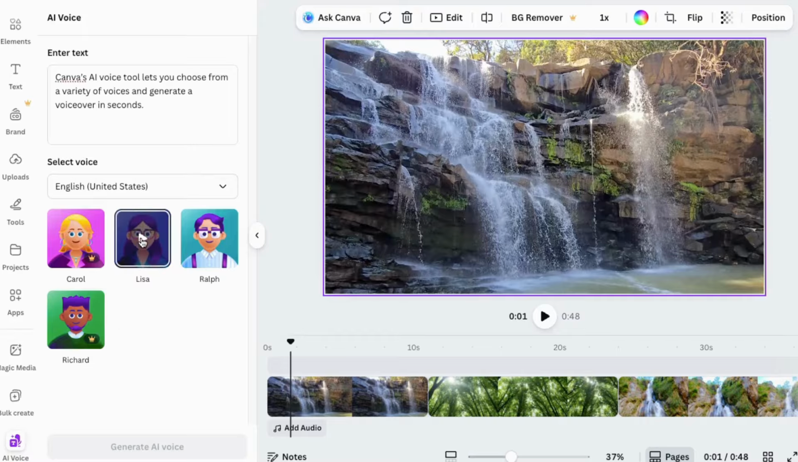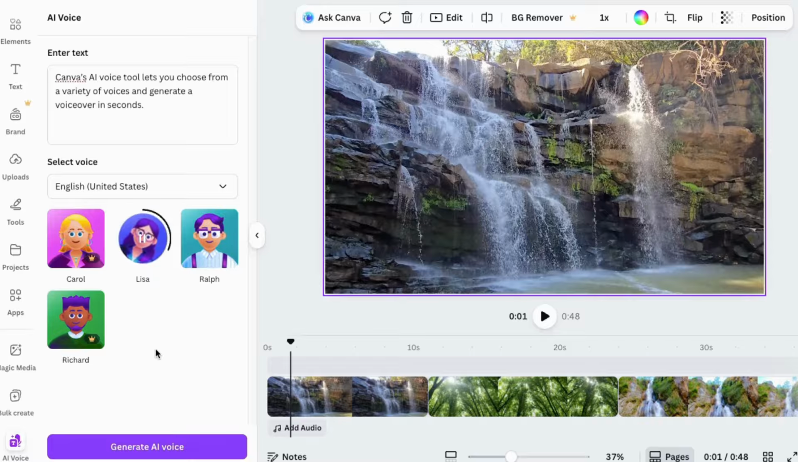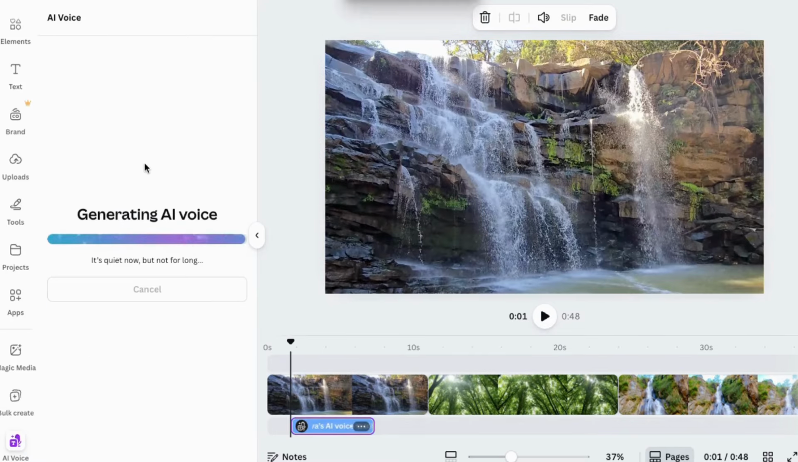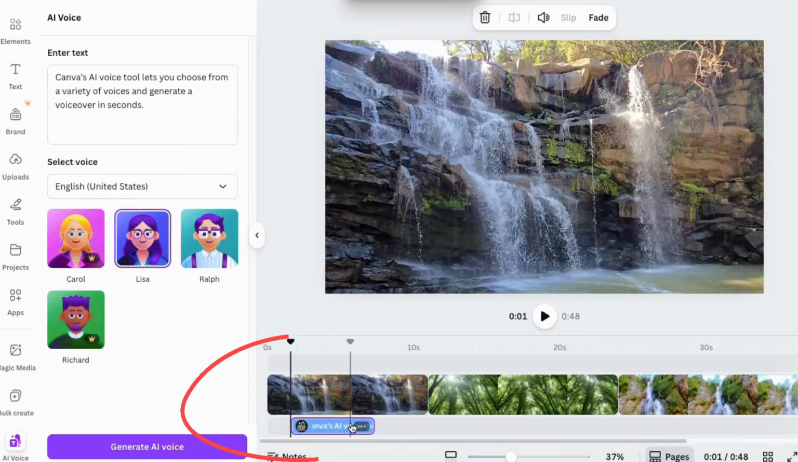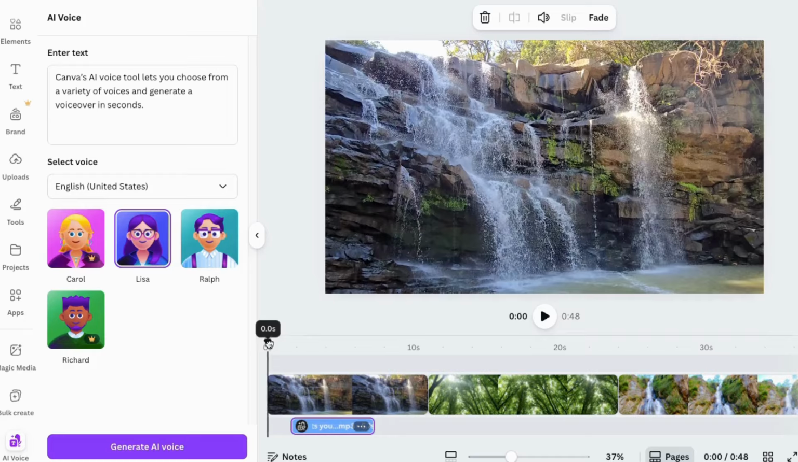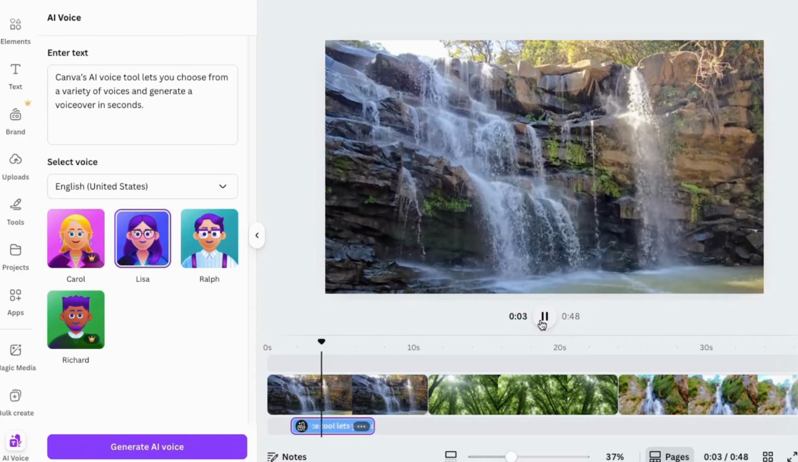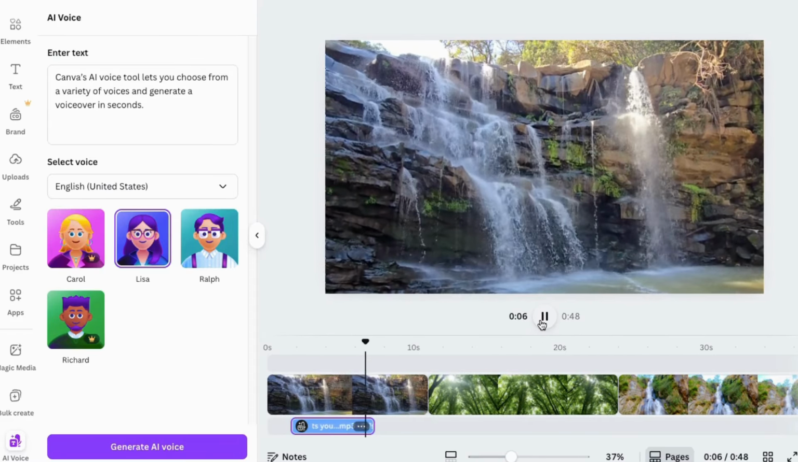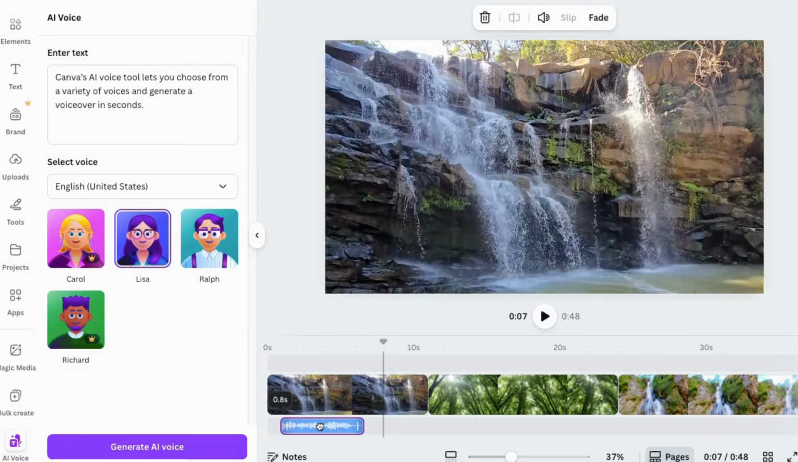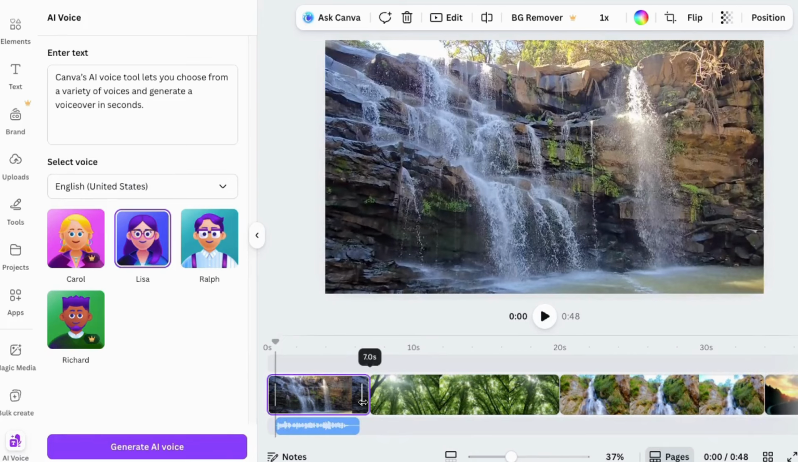I'll choose Lisa. Now it's actually making it, and you see it's added it right there. It'll always add it right beside your playhead, so wherever you put that, that is where the voice will actually be added to start. So let me show you. In this case, I'll play it. Then we could take this and shorten it up a little bit. There we go. And I'll move this over.